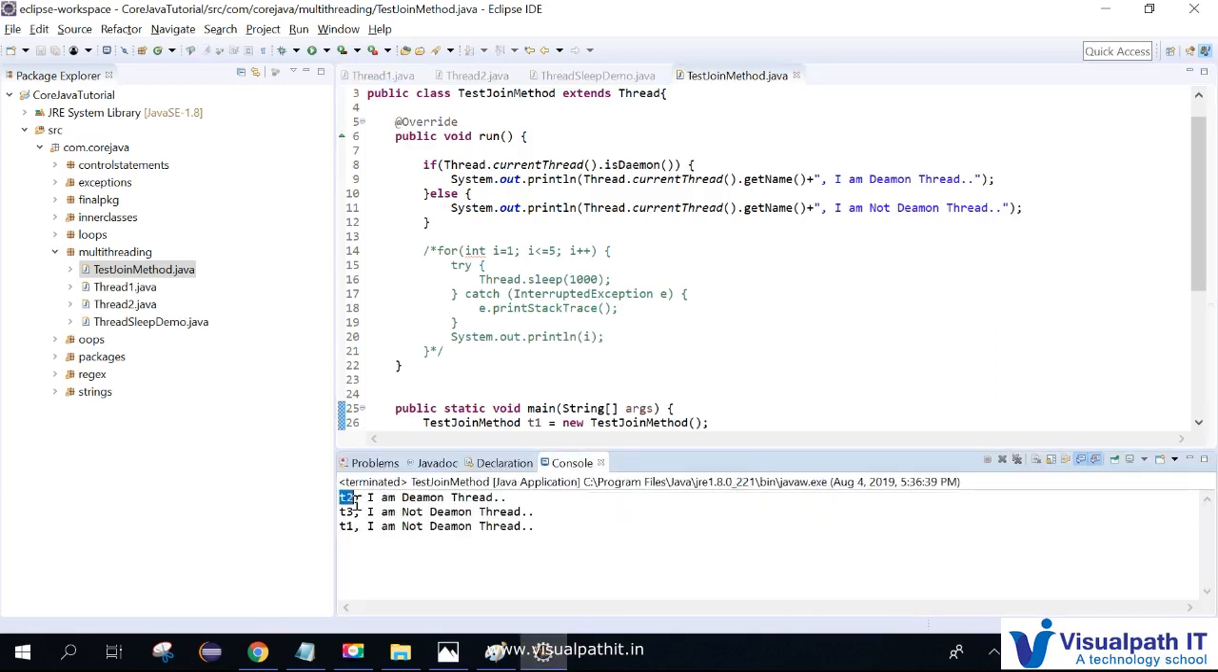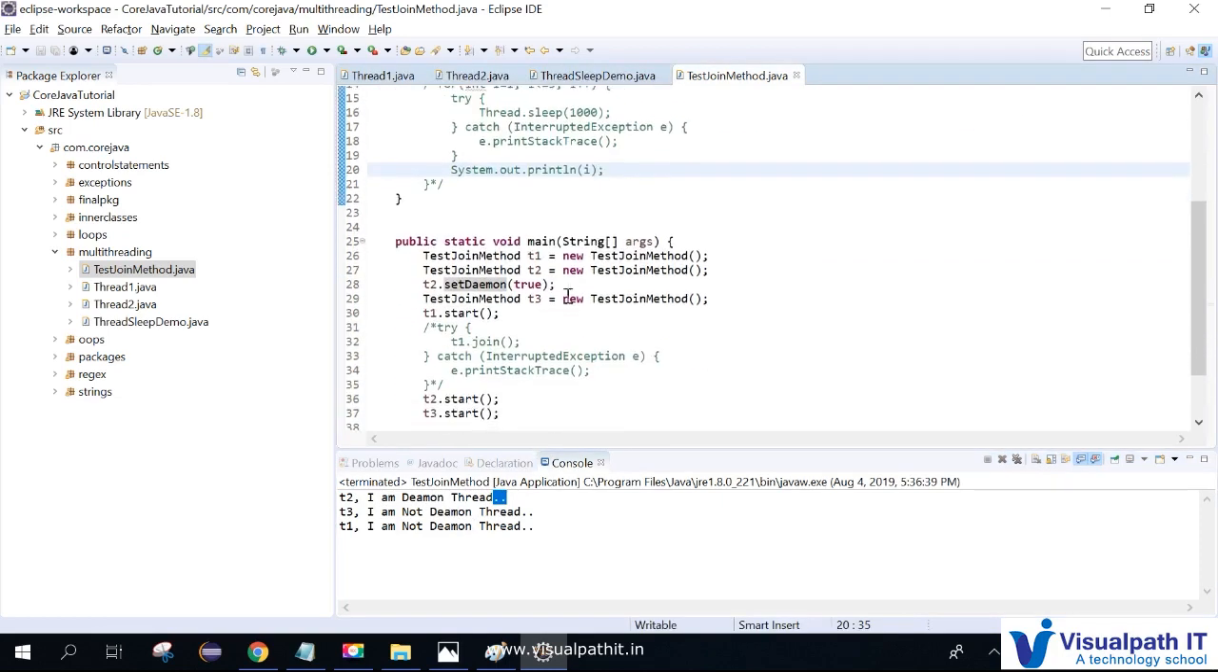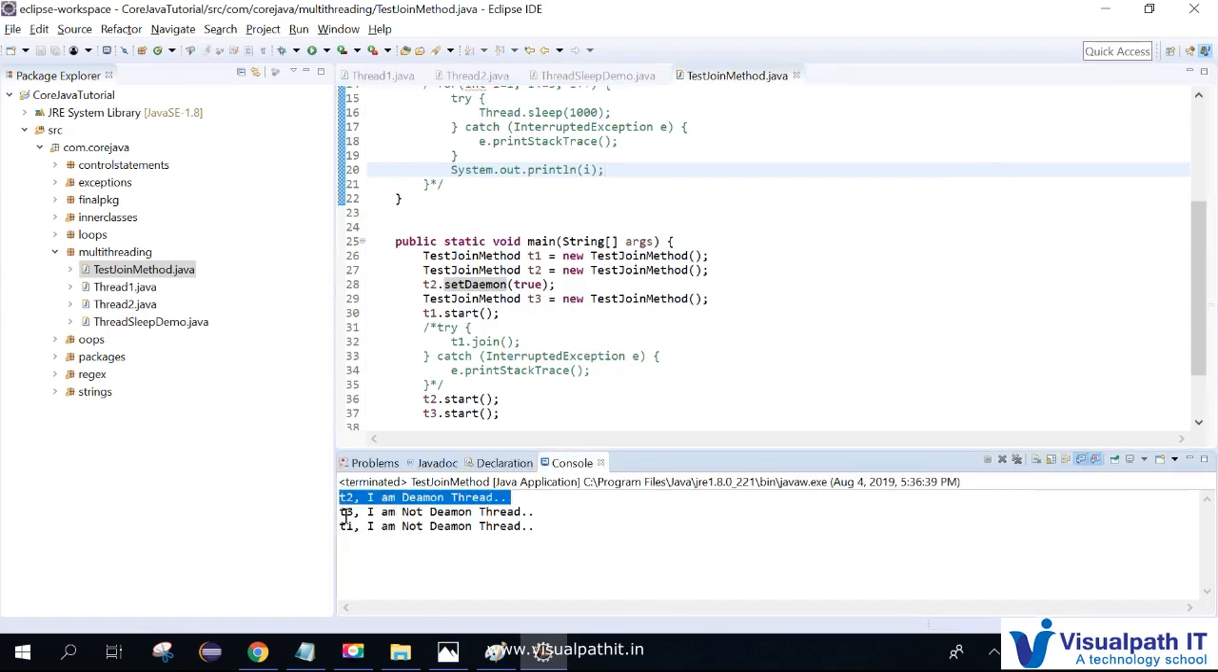See, T2 is coming as a daemon thread, and T3 and T1 are not daemon threads, as we mentioned here. So T2 will behave as a service provider thread. Its life lasts as long as T1 and T3 live. Once T1 and T3 stop working or terminate, T2 also terminates automatically. So this is about daemon threads.